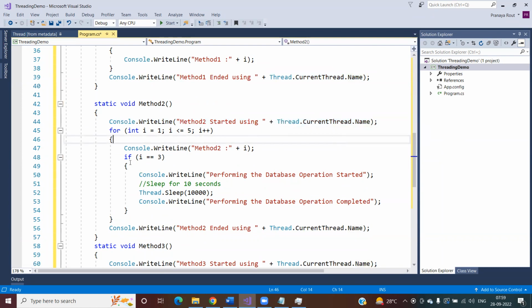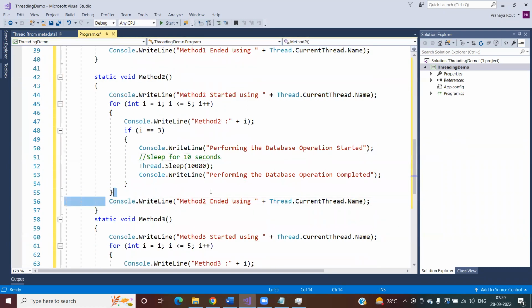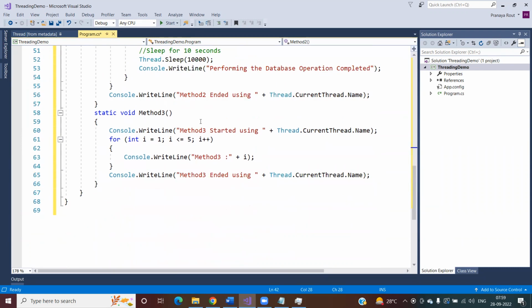And in this thread, I'm delaying this method 2 execution for 10 seconds. And again, here I'm also printing the thread which is executing this method 2. And here I'm doing the same thing. Which thread is executing method 3, when started and when ended, that thread name I'm printing here, right?